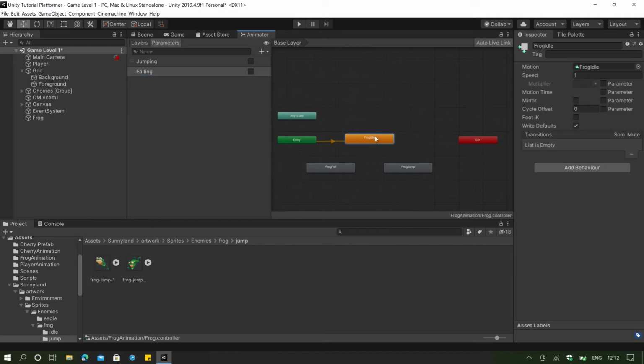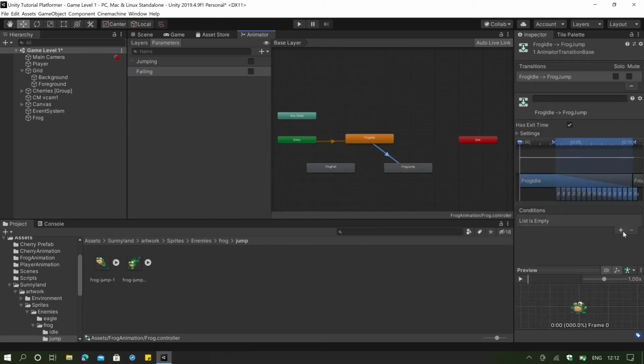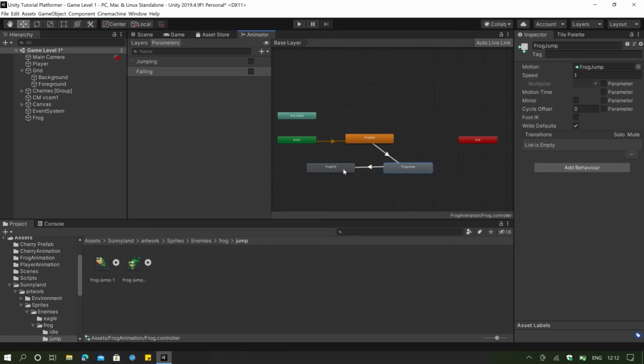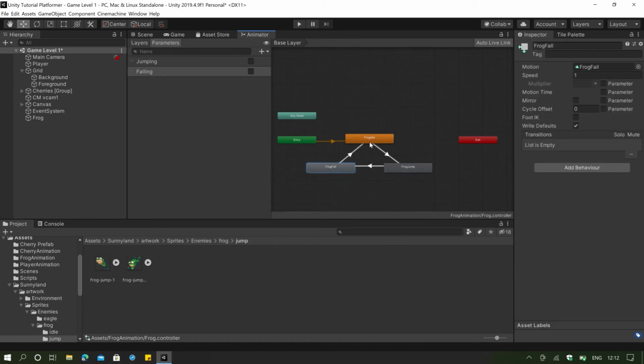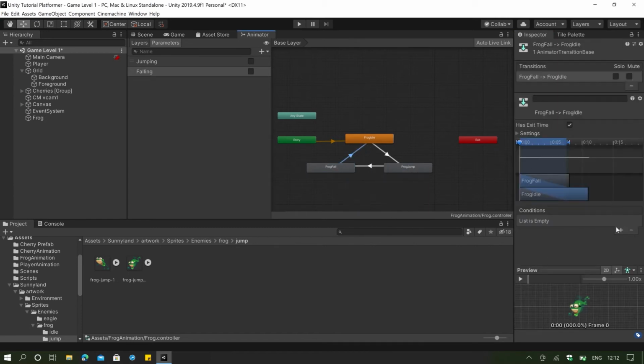And I'm going to try to make the connection right now and make the transitions. So frog idle goes to frog jump, and that will happen when jumping is true, and frog jump will go to frog fall when falling is true, and falling will go to idle when jumping and falling are false.